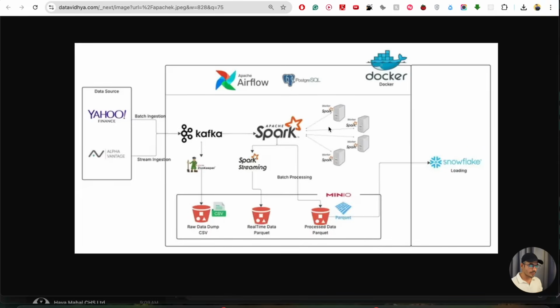Now in this project, what we do is extract stock market data from multiple sources. Then we use Kafka to do the ingestion, use Apache Spark to process the data, and then load it onto the Snowflake database. So in this case, data comes from Kafka and the raw data gets dumped over here. Now, this part you can consider as more on the data engineering side.